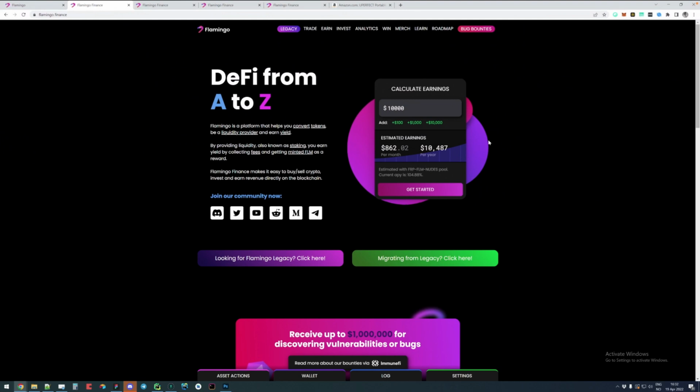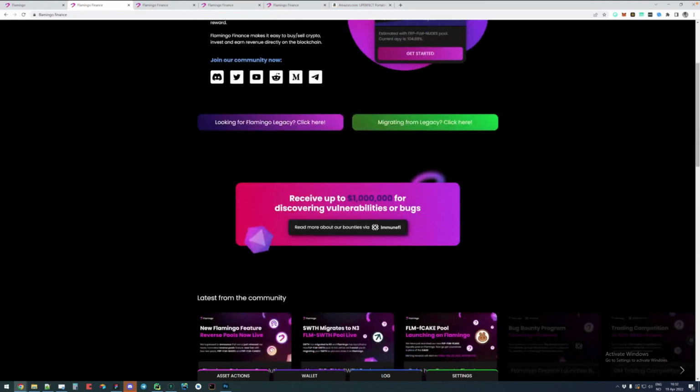Here I can give you some critique. It's like DeFi from A to Z. A to Z is in colors, so that takes my attention. If you didn't have those in colors, if you had those in white, then the calculated earnings would get my attention. And also you have this pink down at the bottom. It also takes a lot of my attention.